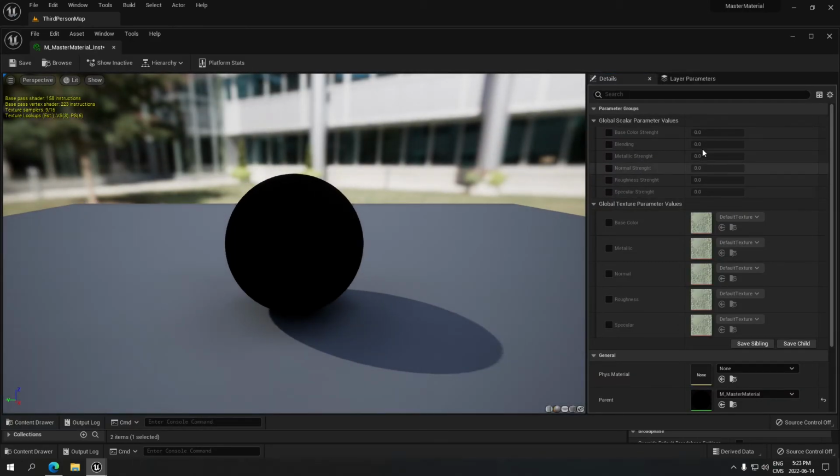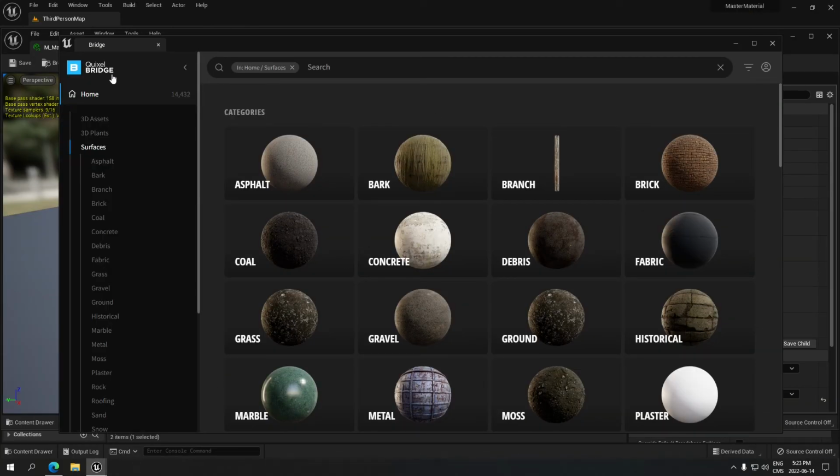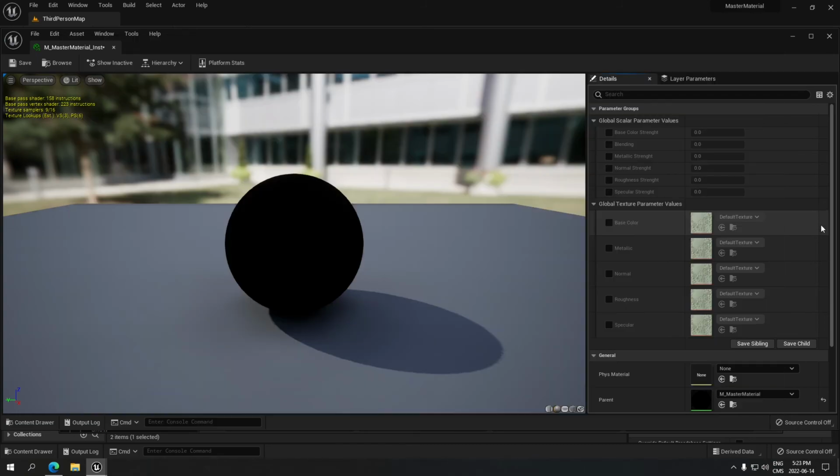So here, as you can see on the right side, you can edit all the strength of your values by checking the box, and all your texture coordinates. And if you want some textures, you can go to Quixel Bridge for free and you get all of it. So you just place everything you want in a good spot and you're all set and ready to go.